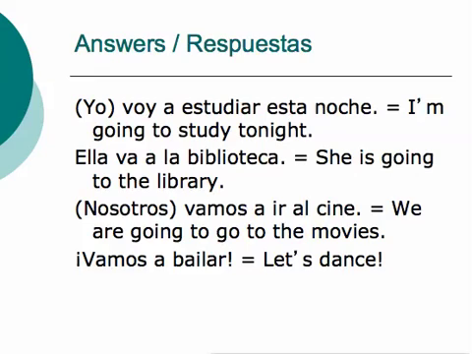And here are the answers. Respuestas. Voy a estudiar esta noche. I'm going to study tonight. This is a future example. Ella va a la biblioteca. She is going to the library. This is an example of destination.